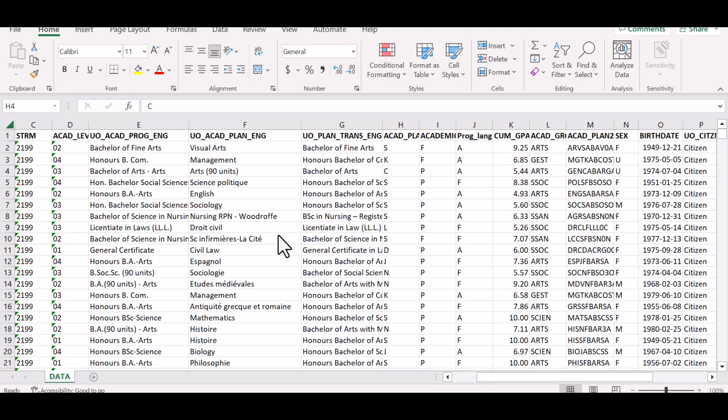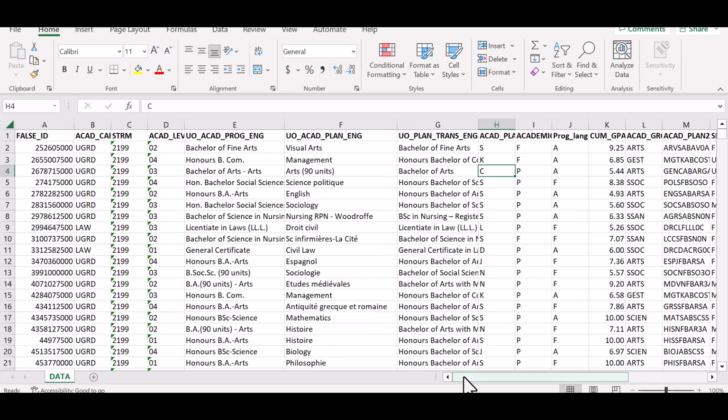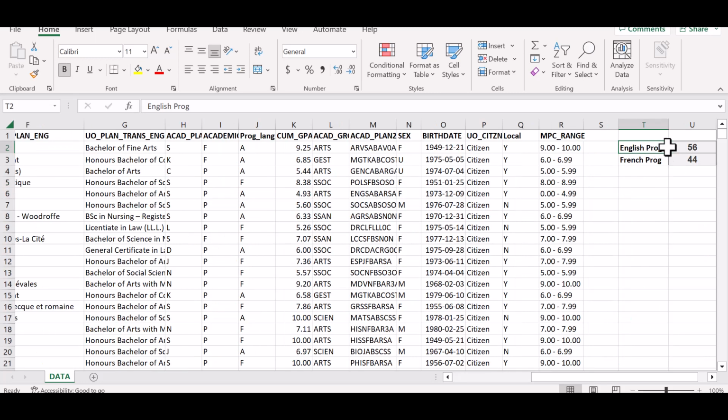Next, let's look at how to make a pie chart. So for this example, I've mined some fictitious student data in order to count how many students are enrolled in the English program and how many students are enrolled in a French program. So I used some queries using the COUNTIF formula to count the number of students enrolled in the English program and to count the number of students enrolled in a French program. And I'll explain how to use COUNTIF formulas in another tutorial.